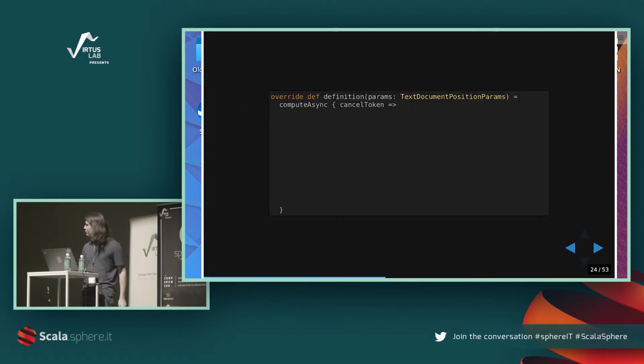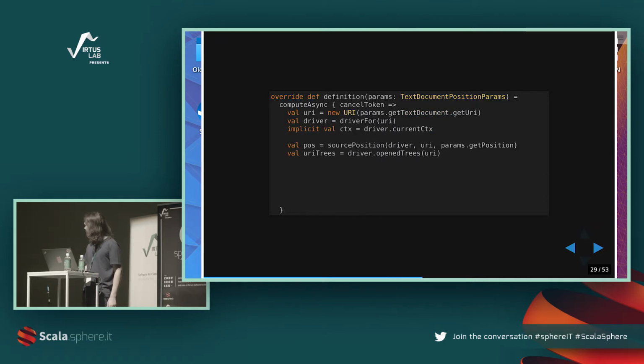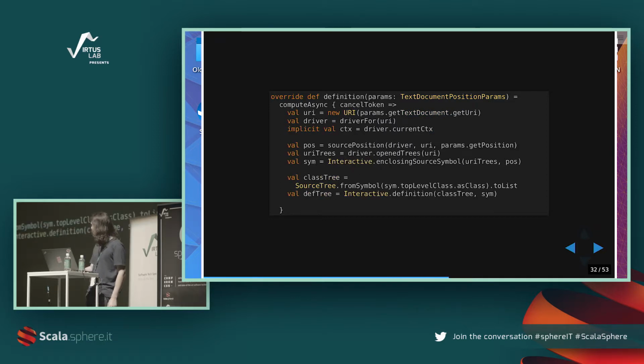I don't think I'm going to go into details, but this is how we query for definitions. And it just involves getting the position of something, finding the tree with this position, finding the symbol for this tree, and then traversing trees to find where this symbol is defined.